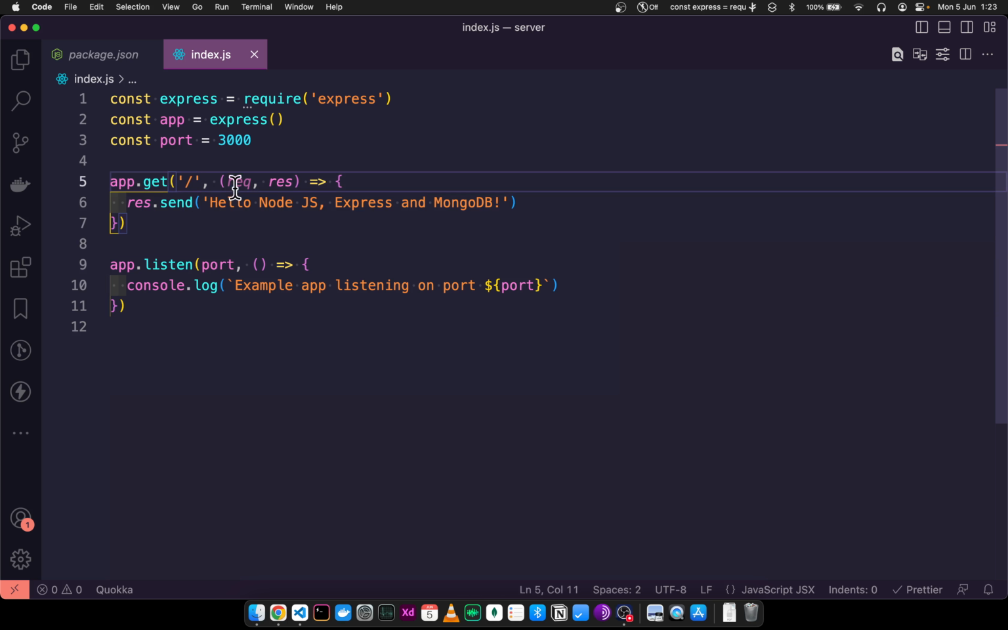Just to play around with it a little more, I'll do first route and save app.get slash first route. I've saved it. Okay. What are you supposed to do? You're supposed to do res.send. So what it means is in the response, send this thing. Okay. So whatever you give over here will be sent as the response. res.send hello Node.js, Express and MongoDB. And the route I've given the name as first route.